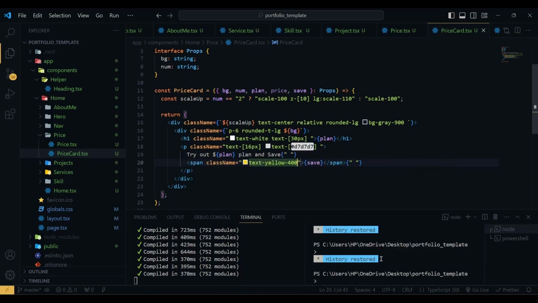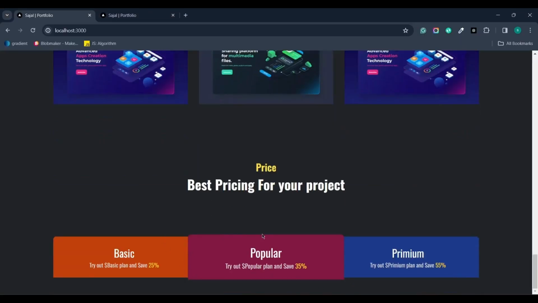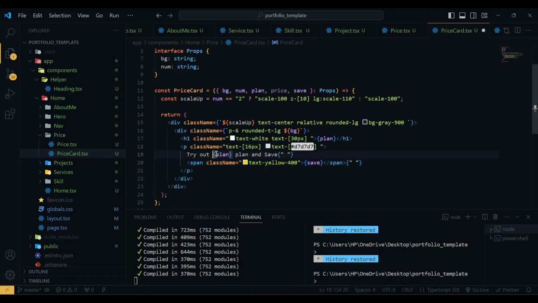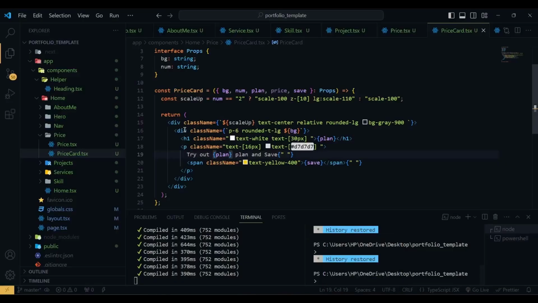Now if I save and check, you can see we have our 3 cards with background, the plan, and here we have an extra, so we do not need this. Now it's looking nice. After this h1 and p tag, we have another div.